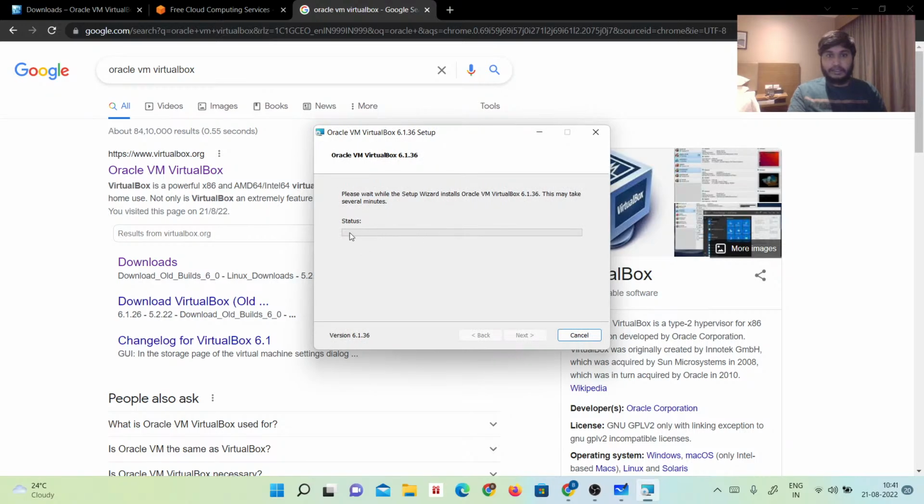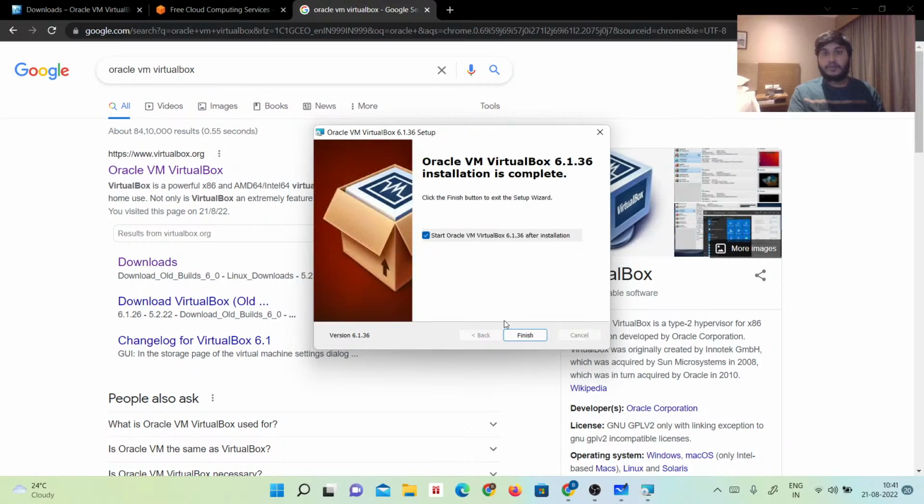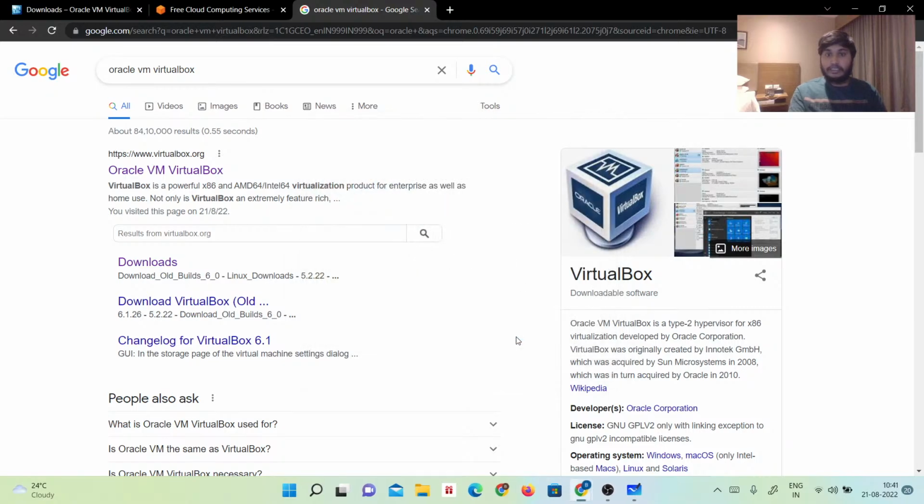It depends upon your CPU speed and your other things. If you see the status, it's showing copying files, that was the same thing which I am talking about. It's like extracting the file and copying it to the same location, and then it prompts with this. With the Finish step, you are done with Oracle VirtualBox.